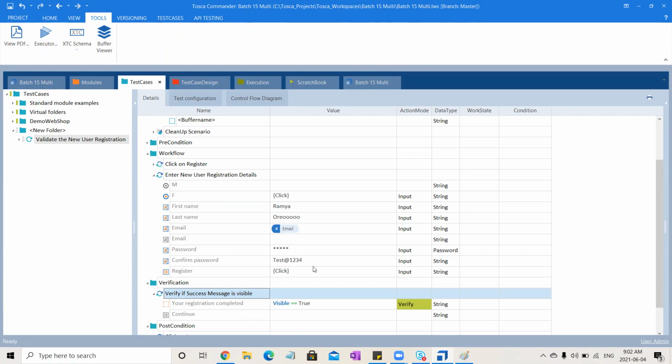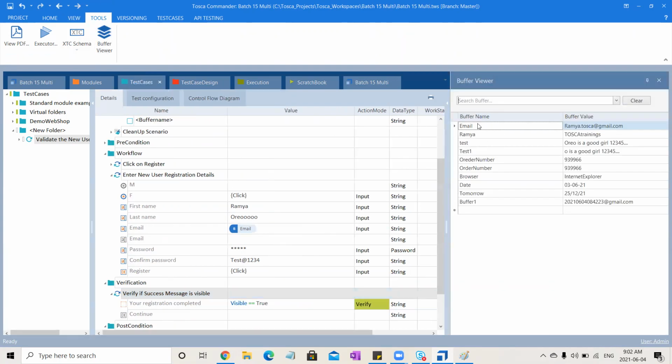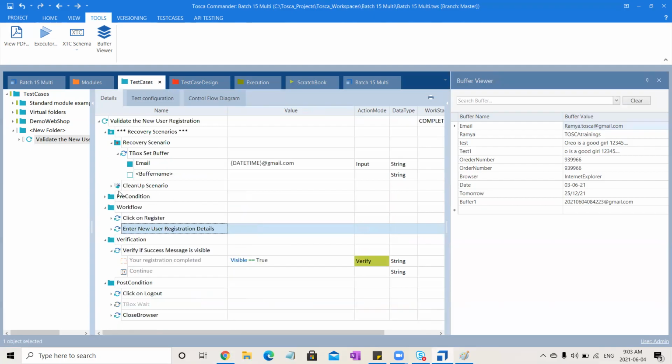But Ramya, you have given the buffer as date time at the rate, how will it give Ramya.Tosca? I didn't get it. What is the value in the email? Yeah, this Ramya.Tosca. So here what I asked it to do? Okay, the email value. Yes. So your test case will fail. Are you guys with me? Raghu, Artha, Ganga, Gayatri, Komal. Yeah.